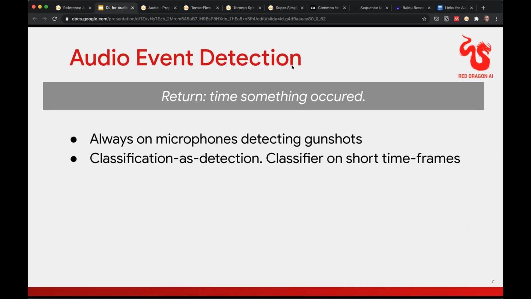So we can do the same sort of thing in audio, where we're basically detecting things in time periods of audio to detect things like gunshots. And this is where we're basically doing classification as detection going on there.